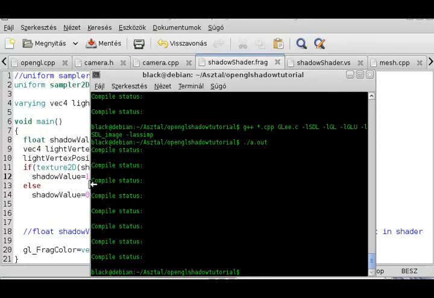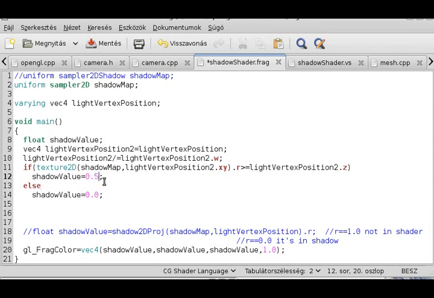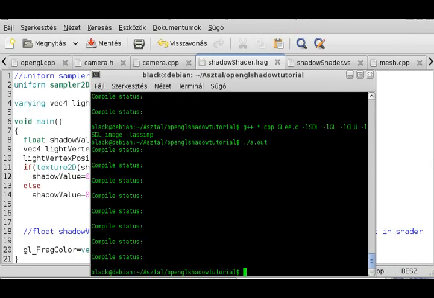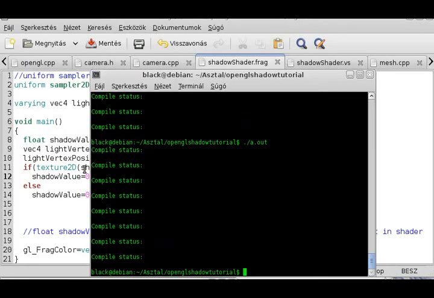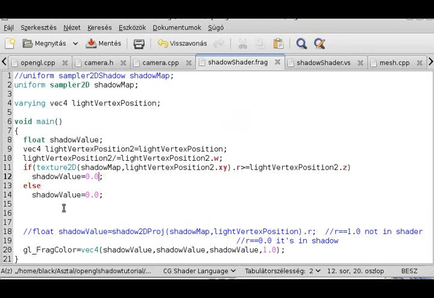Just to see, I'm going to change this to 0.5 just to see if the shader actually runs and we don't somehow get another value. And as you can see, it is actually running the shader. So this is the manual way to do so. Let me quickly do a percentage closer filtering before we move on.